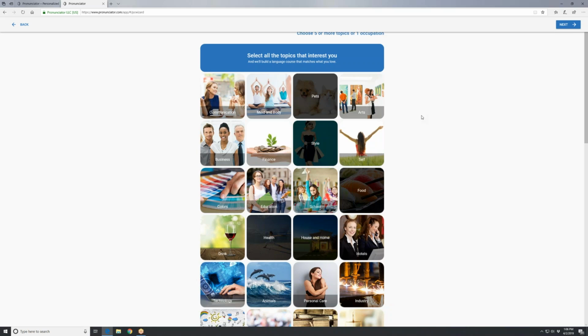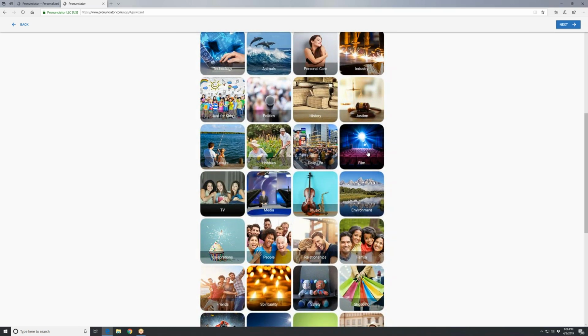So in order to populate, especially a long course with enough instructional phrases, we require that you do at least 5 of these interests. But you can select as many as you like. You could just select them all if you want to.